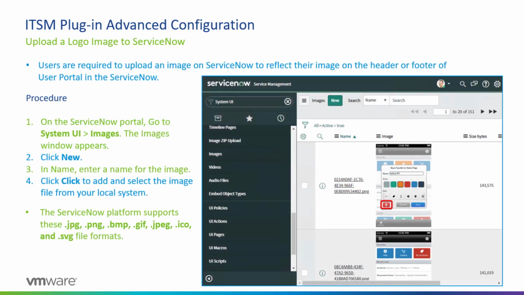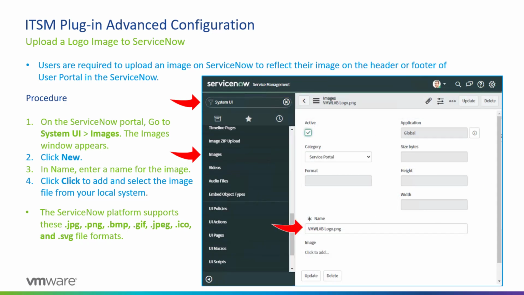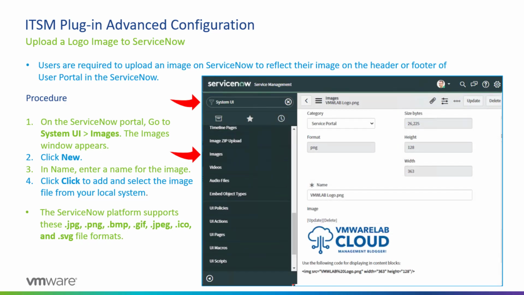Now, to upload a logo image to ServiceNow, users are required to upload an image on ServiceNow to reflect their company logos, for example, on the header or the footer of the user portal. The procedure is very simple. On the ServiceNow portal, simply search for System UI and then click on Images from the menu below. This is going to load the image window. Click New to create a new record and simply enter the name of the image file, and then click Add to upload the image file from your local system. Hit Update when you're done, and that's going to create a record with your logo image.